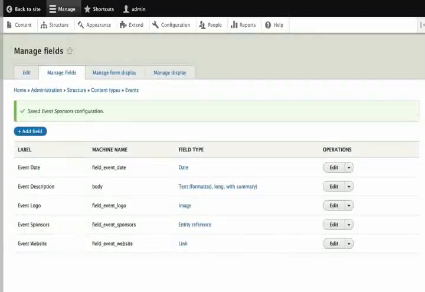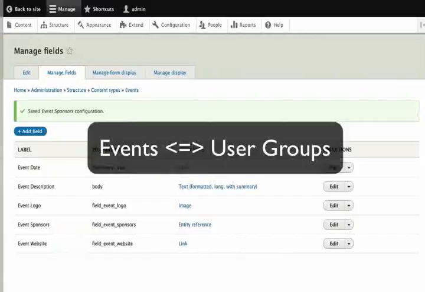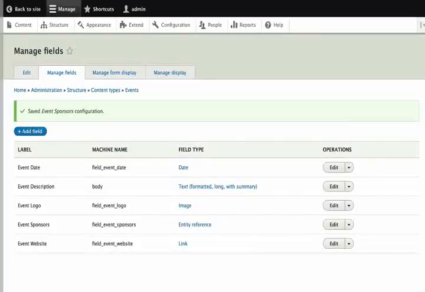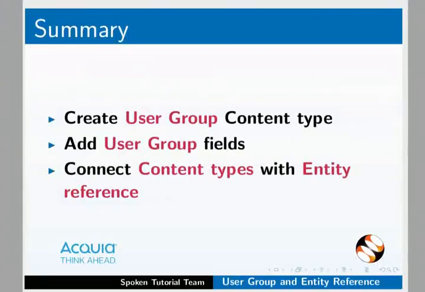Now, this links those two content types together in a many-to-many relationship. These are based on event sponsors and what events are being sponsored by what user groups. With this, we come to the end of this tutorial. Let us summarize. In this tutorial, we have learned to create user group content type, add user group fields, and connect content types with entity reference.